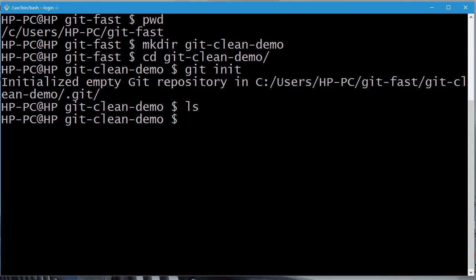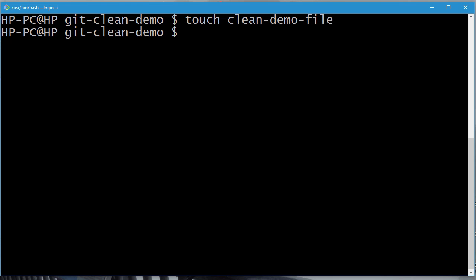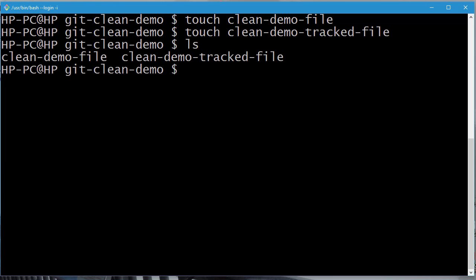So let's create some files. Let me clear the screen first. Now I'll use the touch command to create files quickly. The files will be empty, with no content in them. Nonetheless, they are files and it will help us quickly demonstrate the git clean command. Let me create a file called clean demo file. Press enter. Let me create another file and name it clean demo tracked file. Okay, so do ls. It shows us two files. Both of the files are untracked right now.